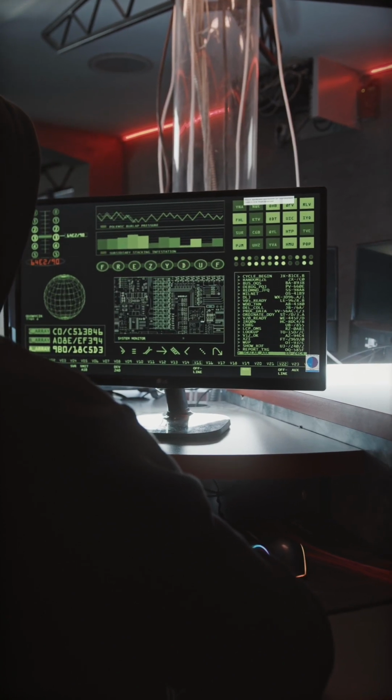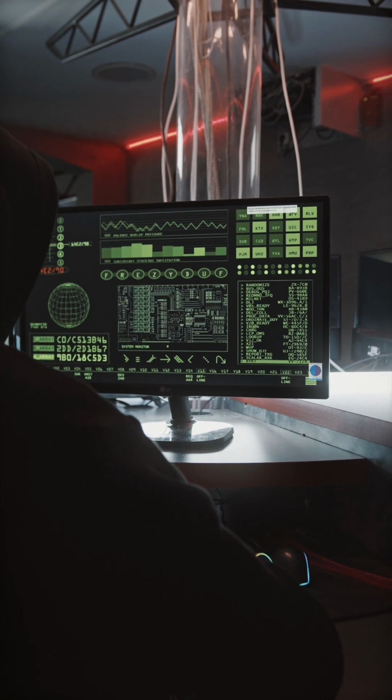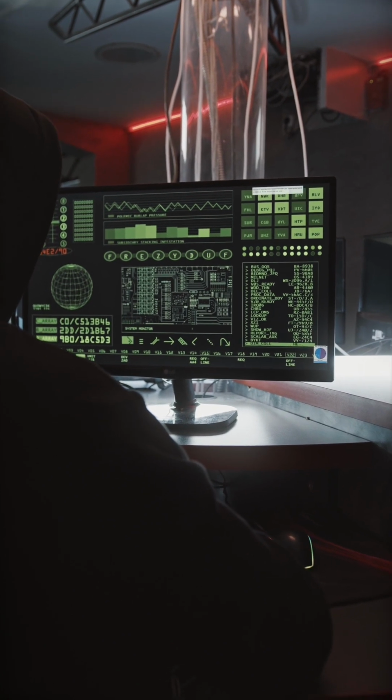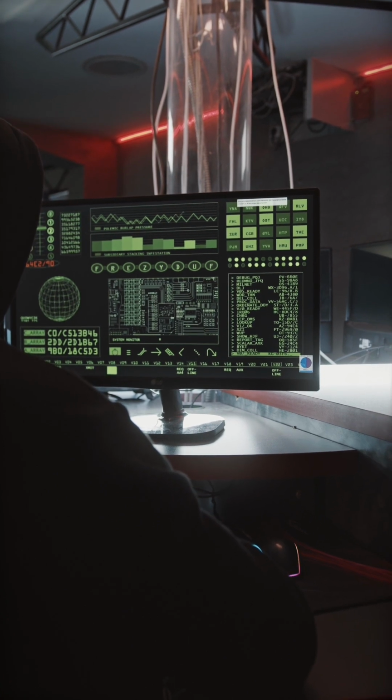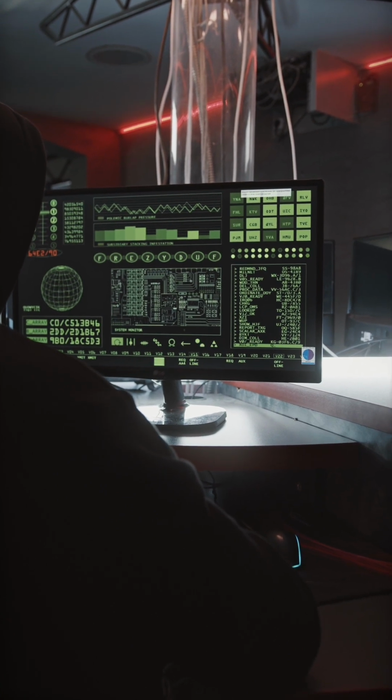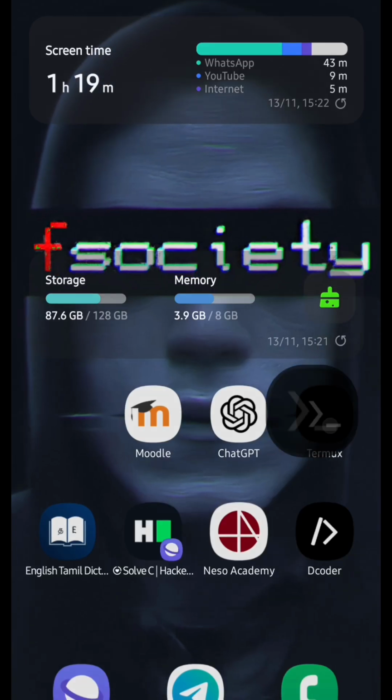Hi everyone, in this video I am going to show you how to execute multiple commands by executing only one command in Termux or Linux. Let me open the Termux first.